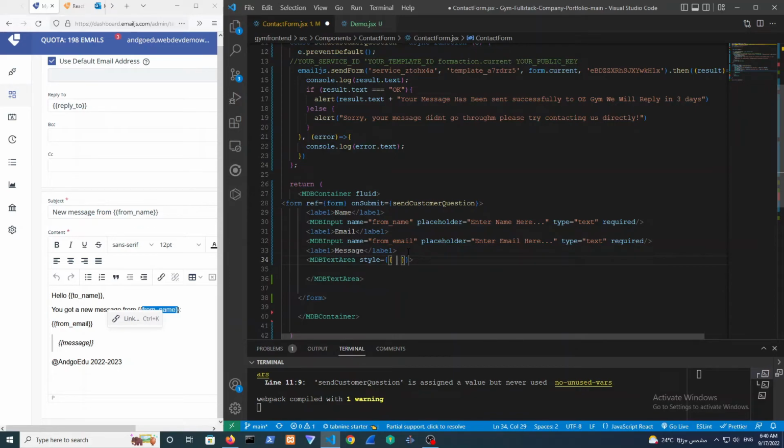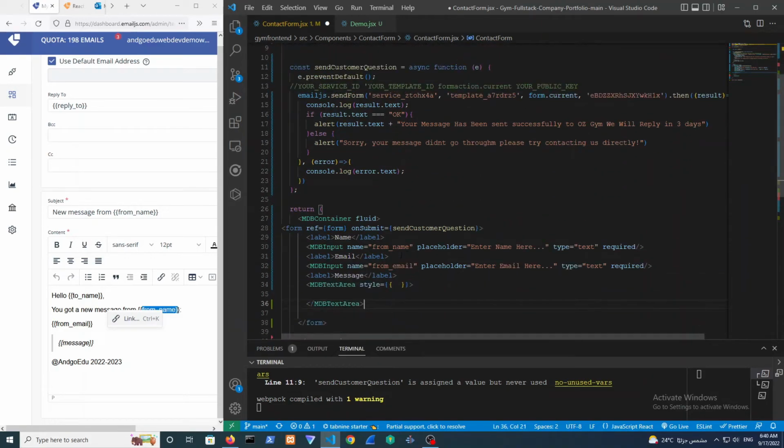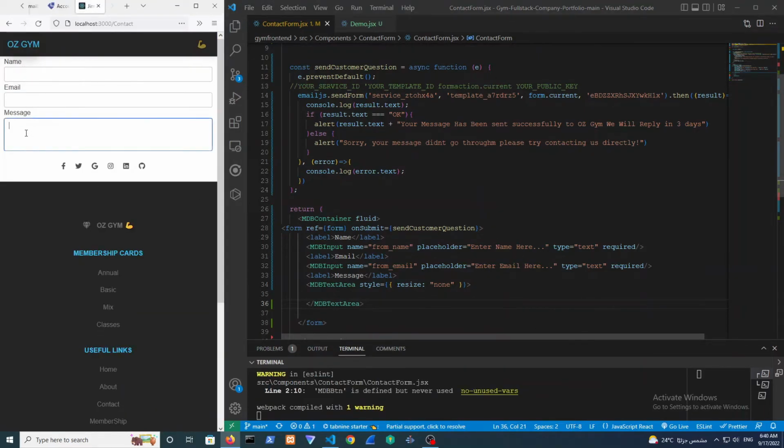By the way, this is not recommended at all to use this style-like JavaScript over here, because it's just gonna make your project have a lot more properties. It's gonna be crazy. So you could use just a CSS file for that. But since we just need one literal change, we're gonna do that, and it's gonna be resize of none. Okay, and if we go into localhost 3000, let me just save that. Okay, so here it is.